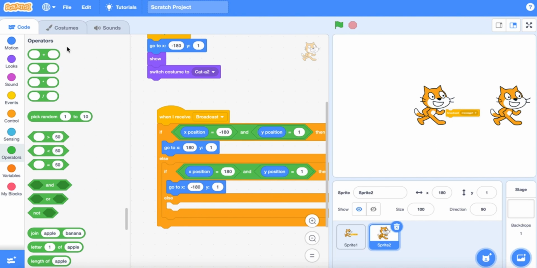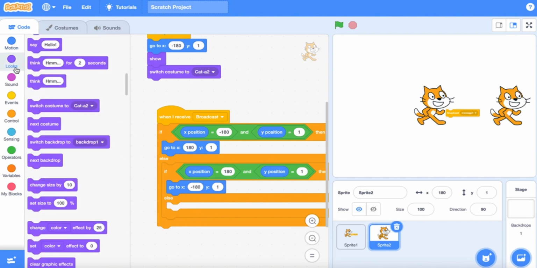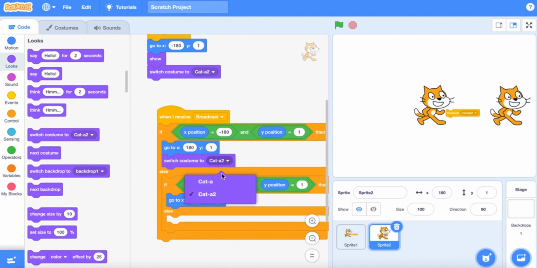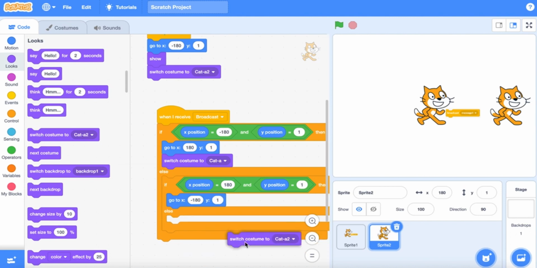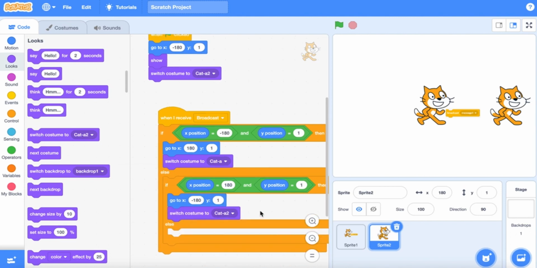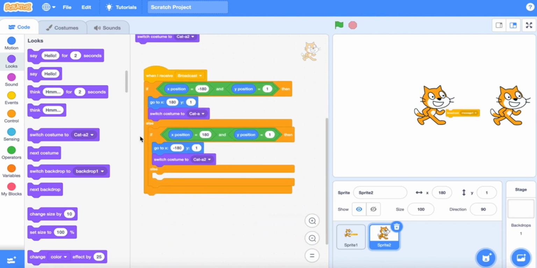All we have left is just to switch the costume. We'll now go to looks, and when we go to 180, we'll switch costume to Cat A, and when we go to negative 180, we'll switch the costume to Cat A2. And you can choose a regular if, or just leave the else blank. It won't matter if it's blank, because it won't affect anything. Let's try it.